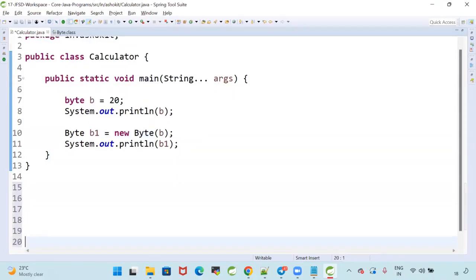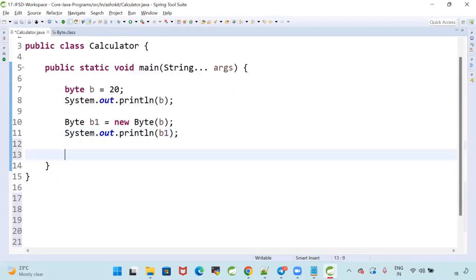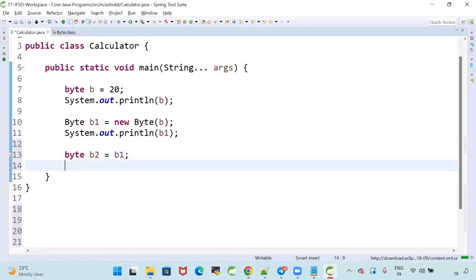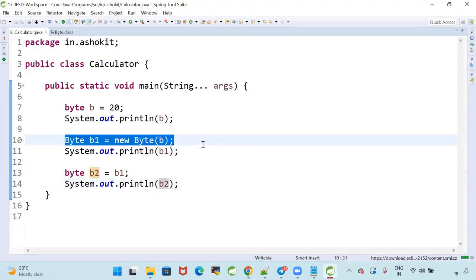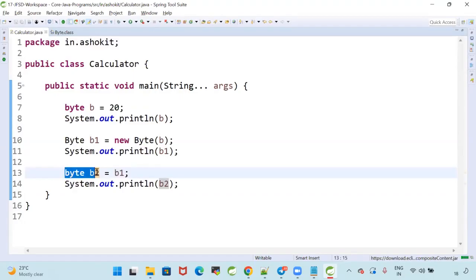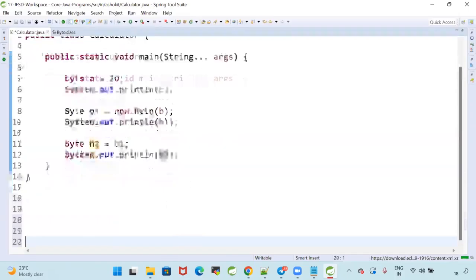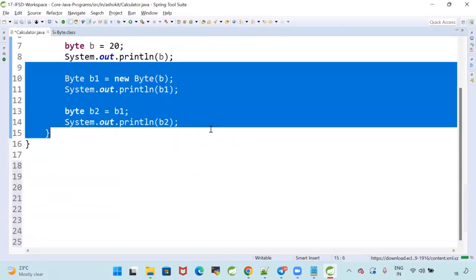All right. Now b1 is available. Byte b2 = b1; System.out.println(b2). Now, guys, if you observe, primitive type is converting to object, and object type is converting to primitive. This is called boxing and this is called unboxing.